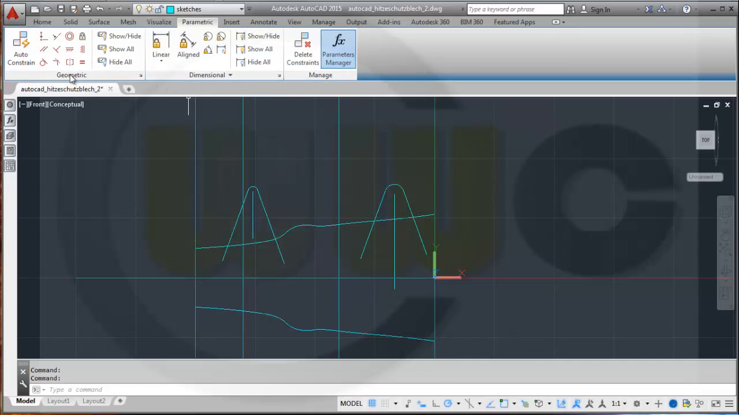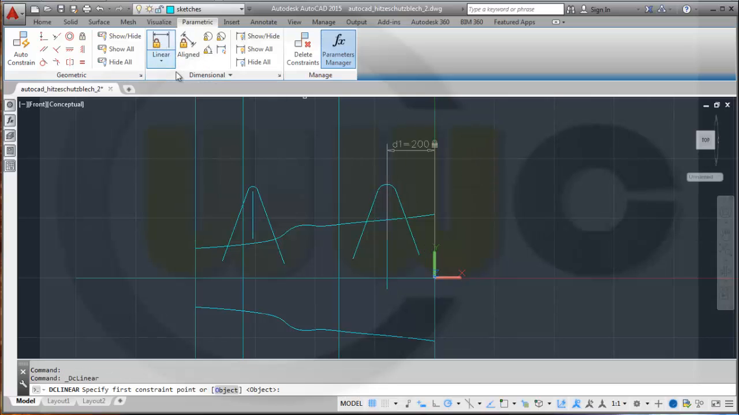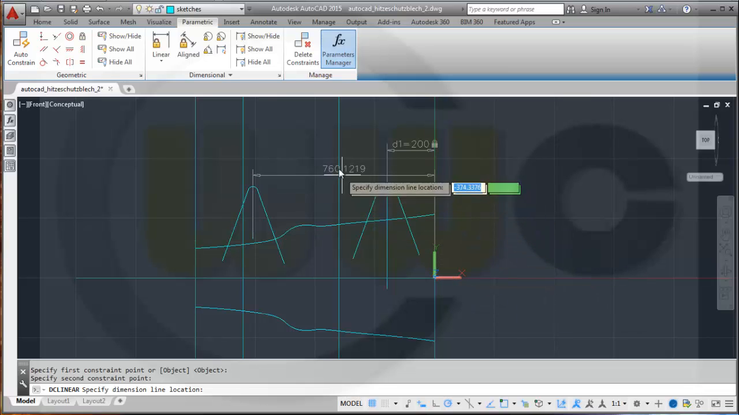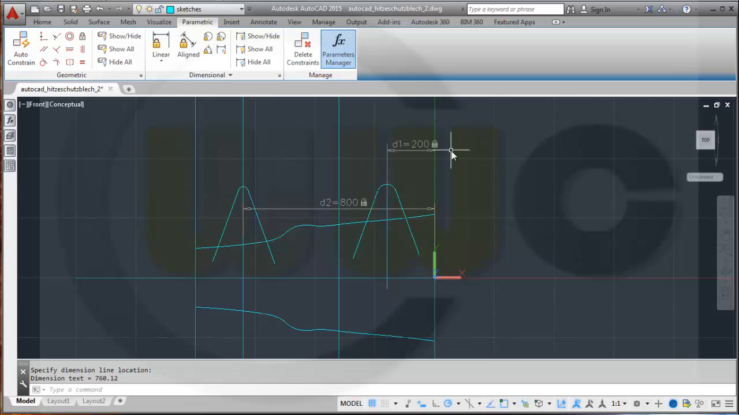Now I could make some constraints. I want to have a distance from here to the line, which should be 200. Another one from that line to this line, which should be, that's 800. Yes, and I want just hide all.